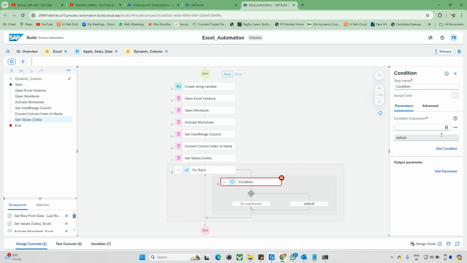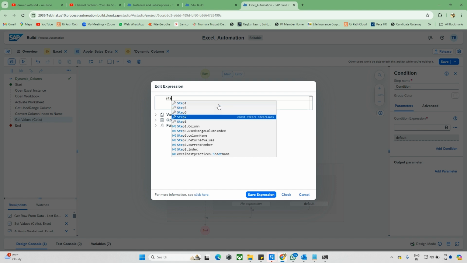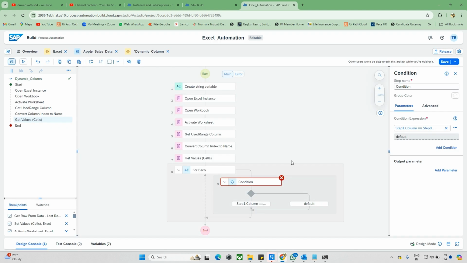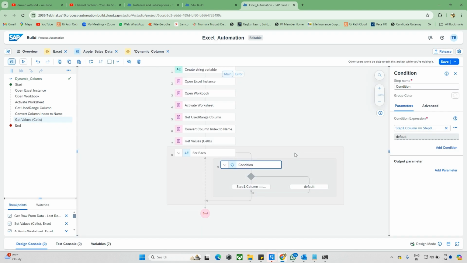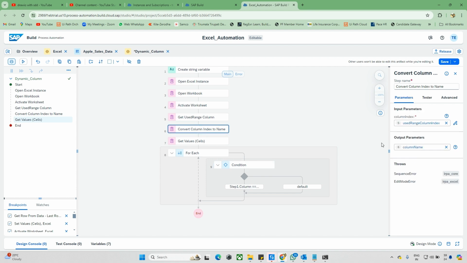So just remove and go to the editor again. Step 1 dot column is equal to current member. Okay, I will check this current member. So if that is done, then my index came. I will get this again. I need to calculate this index here, so I will get to know which column this index is related to.